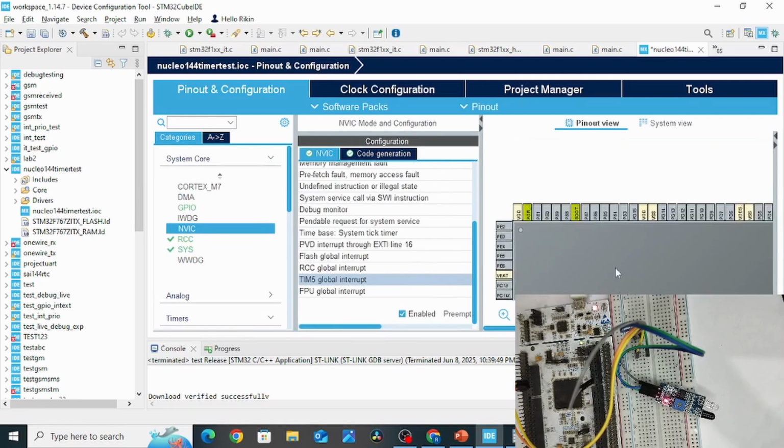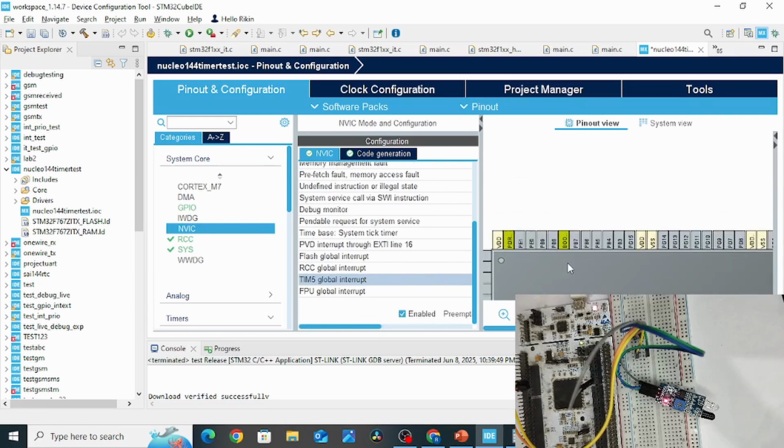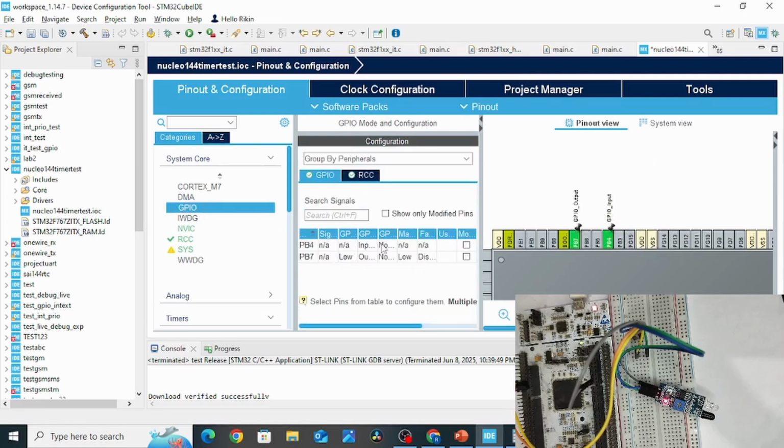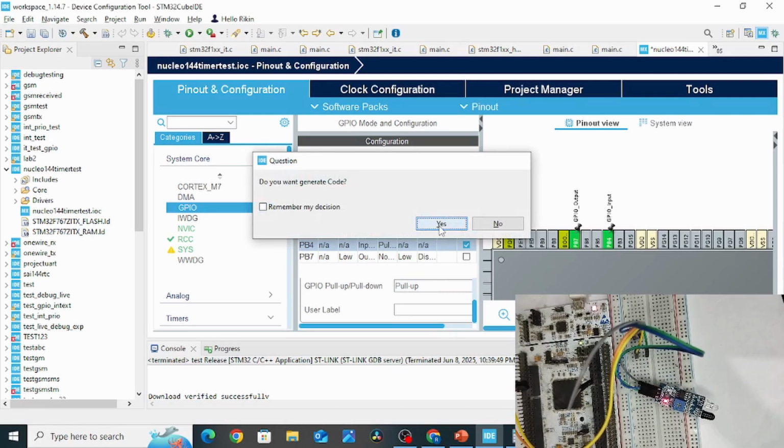Now let us select our switch, which is with PB4. So PB4 should be the input and PB7 is the onboard LED, so PB7 should be the output. Now PB4 is input, and let us set this PB4 in by default pull up mode. I will explain to you after that why I chose this pull up mode, and let us generate the code.